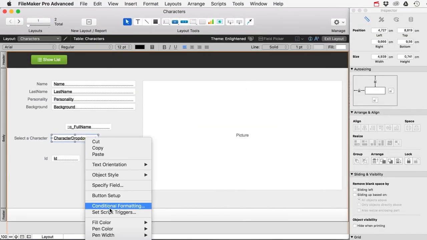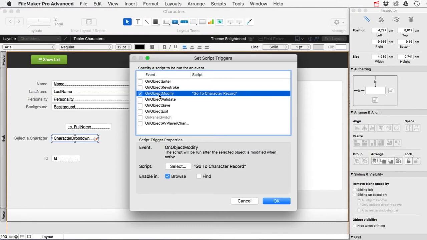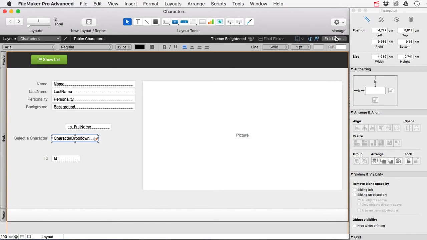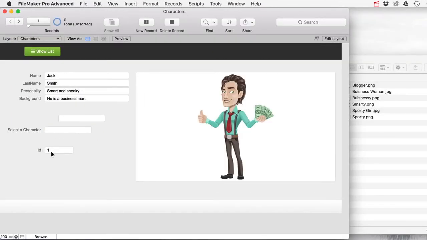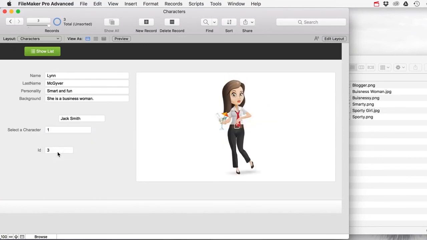Actually, I already had this on the correct script trigger. So yep, on my onObject modify, I've got to go to character record as a script. Okay, let's do that. I am on character 1. Let's select a character. Let's select Lynn MacGyver. And boom, I arrive at this Lynn MacGyver record.